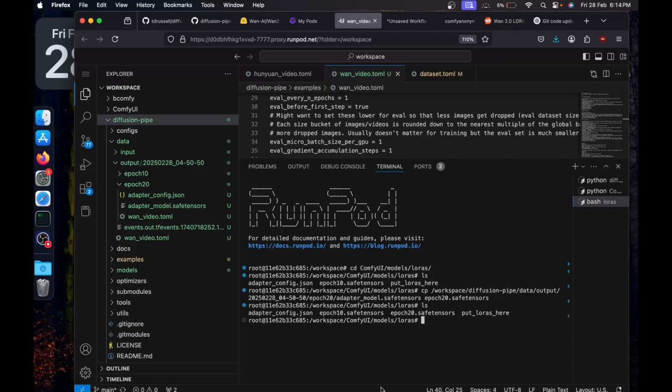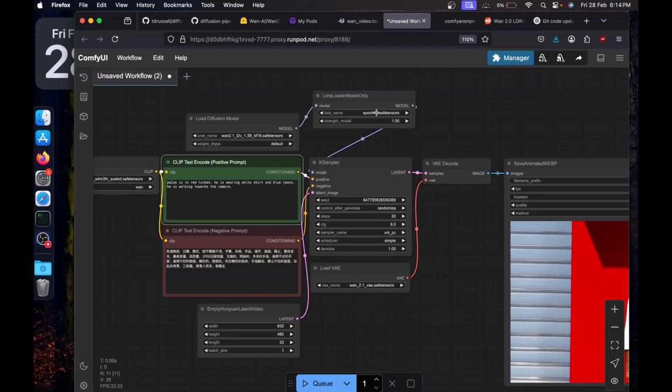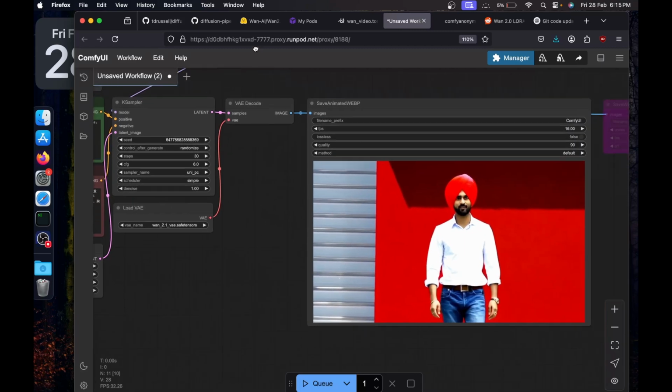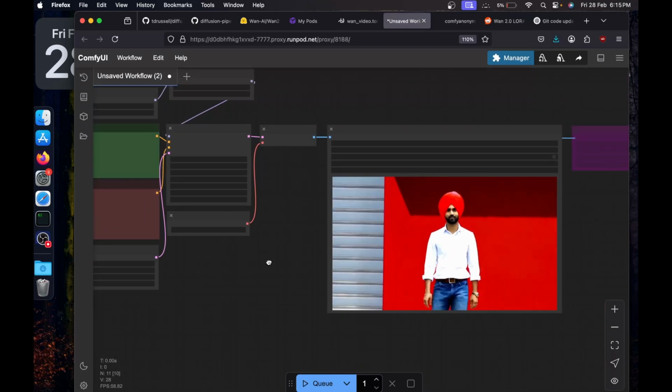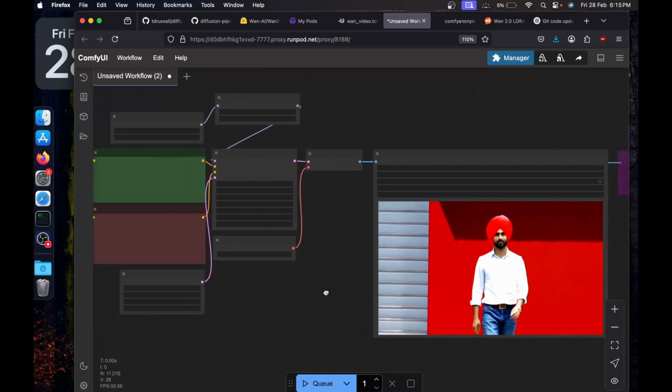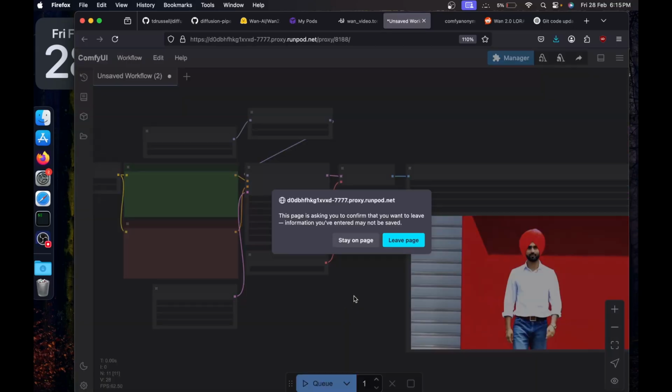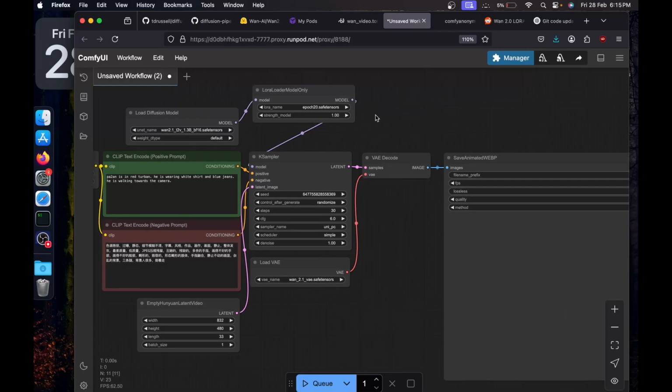Now if I ls, you will see that we have epoch 20 over here, and if I go back, you'll be able to select it, but you need to refresh the page. And yep, it is kind of getting close to me. I think I'll refresh the page, leave page. I will select epoch 20 and rerun the same prompt.